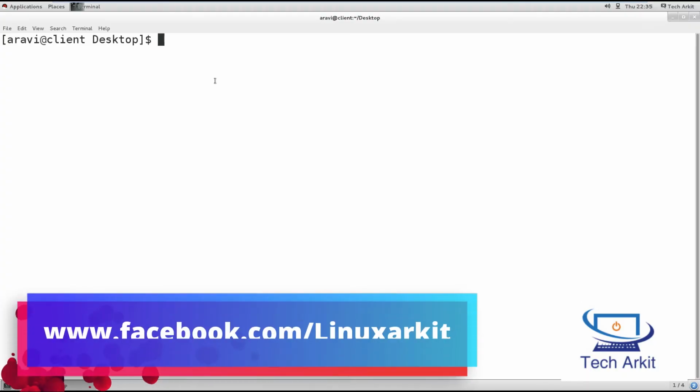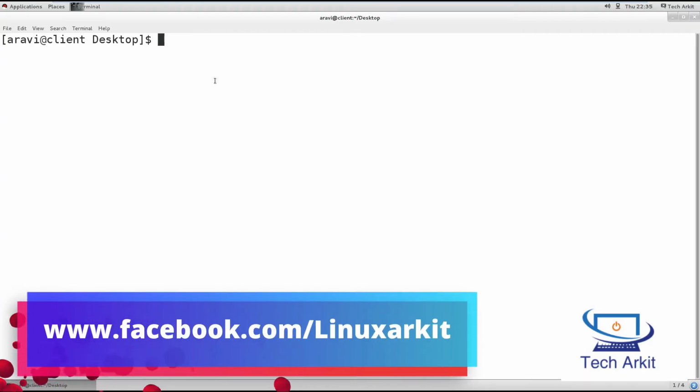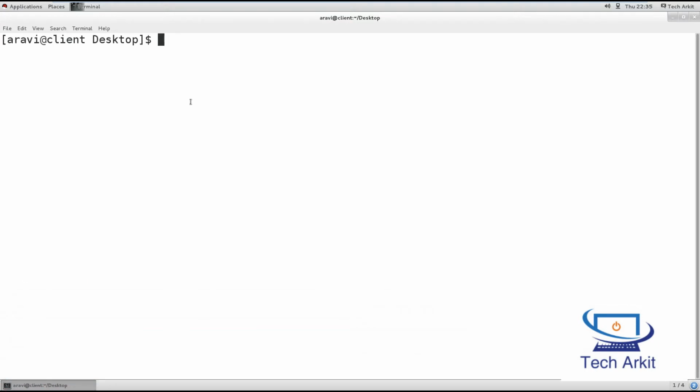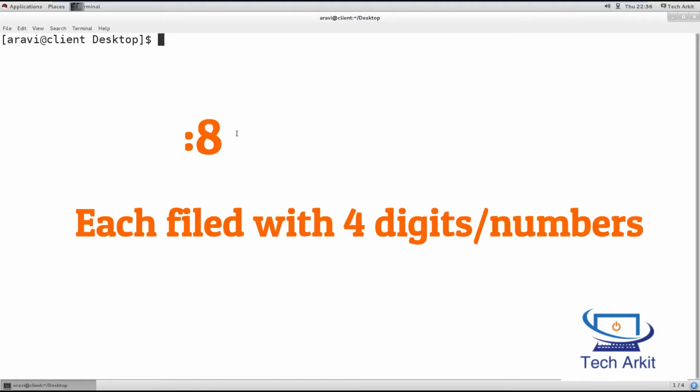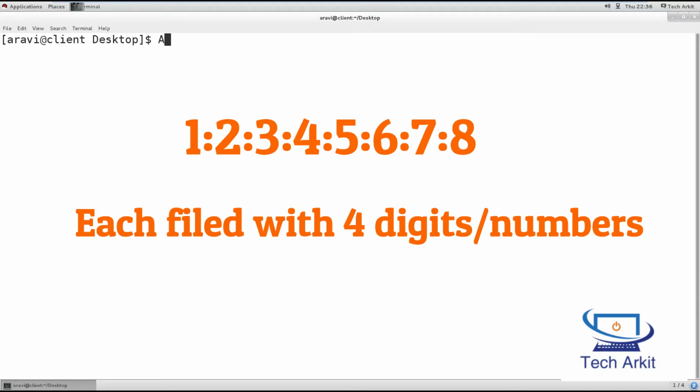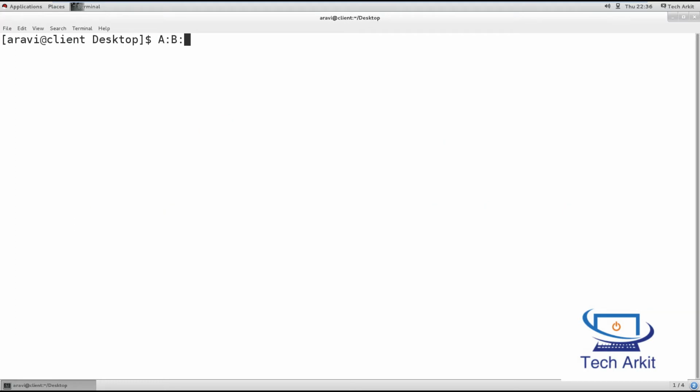Let's see how we can assign this IP address. Basically, an IPv6 address is 128 bits, which has 8 fields. For example, one field separated with a colon, second field, third field, fourth field, like this. There are 8 fields in the IP address.